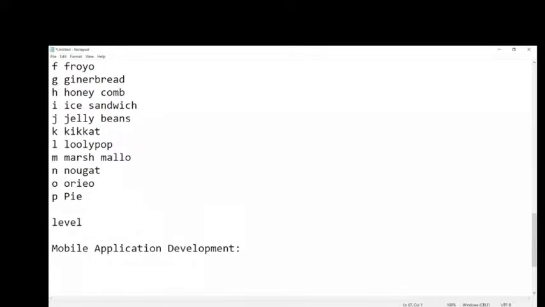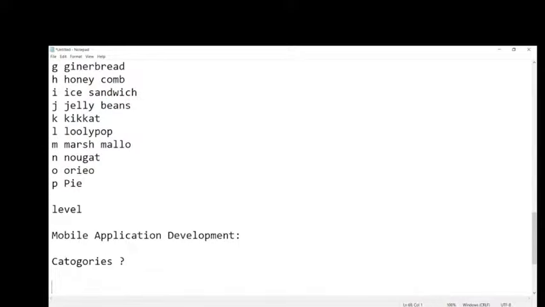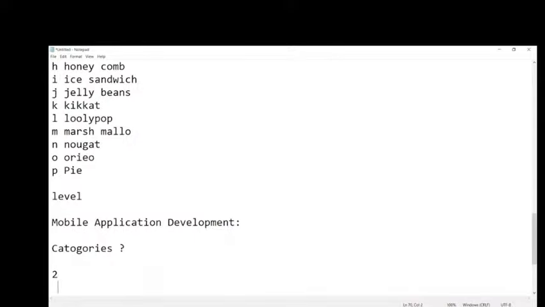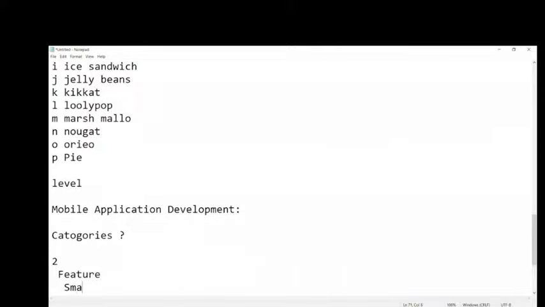Then next. How many categories of mobiles are there? Can anyone answer? How many categories are there in the market? Mobile categories. In my perspective, I say only two. One is the feature phone, the other is the smartphone. Feature and smart. What is feature and what is smart?